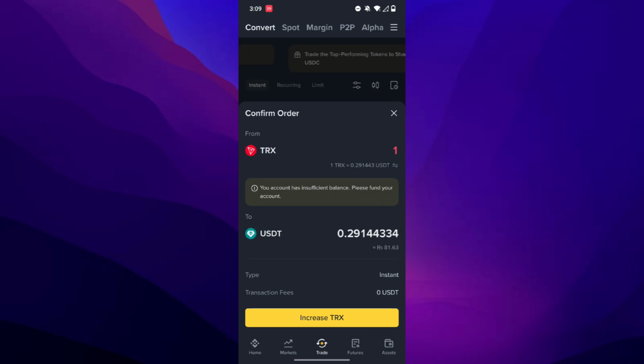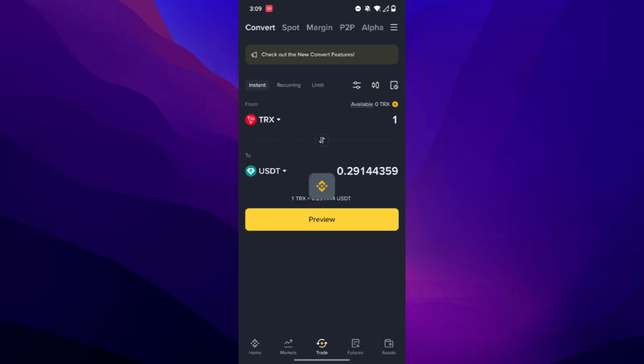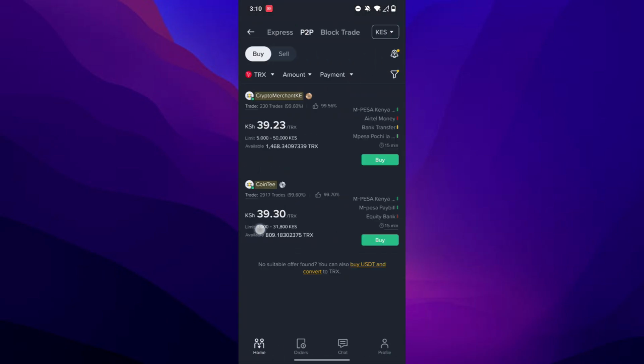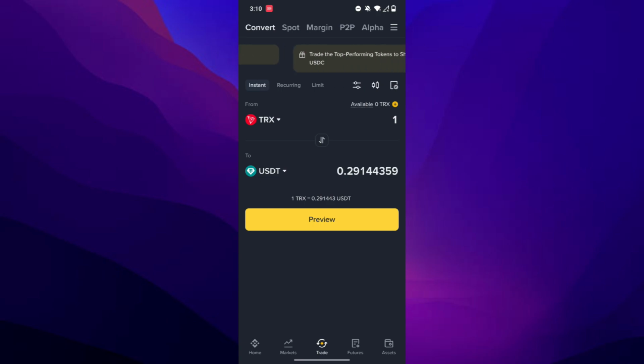It's also a good idea to check your wallet balance right after. Taking this extra step ensures the funds are credited correctly and keeps your account organized. And that's all there is to it. By following these simple steps, you'll be able to convert TRX to USDT on Binance easily and efficiently.